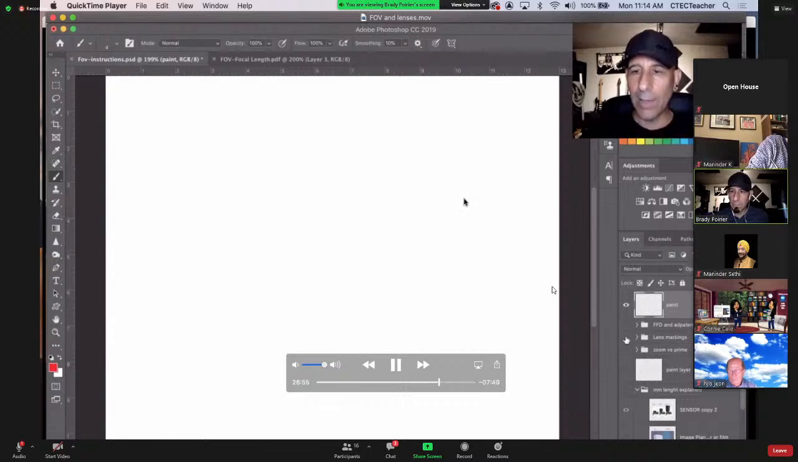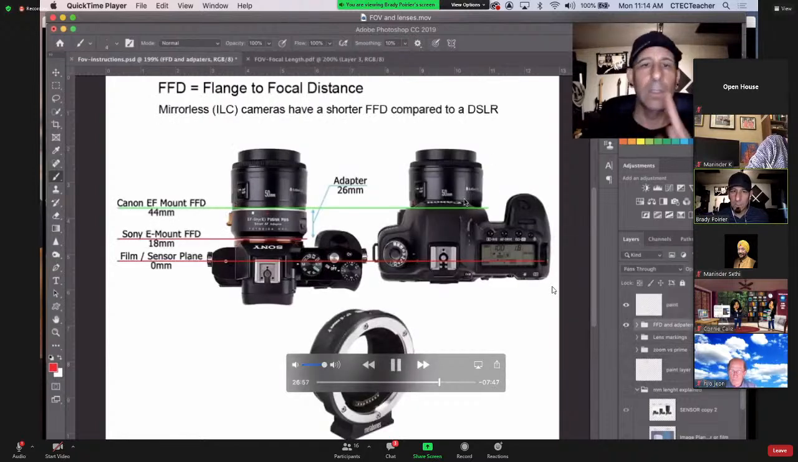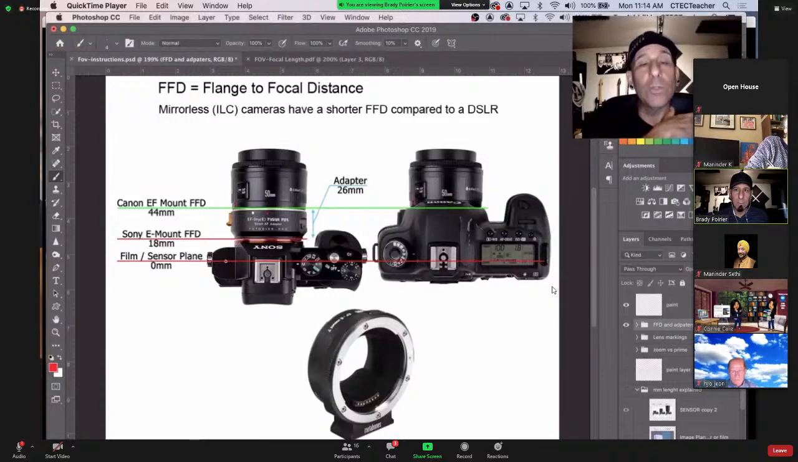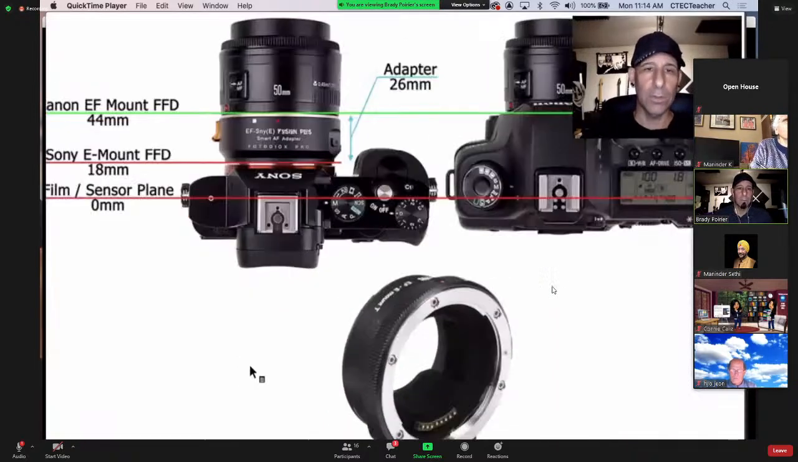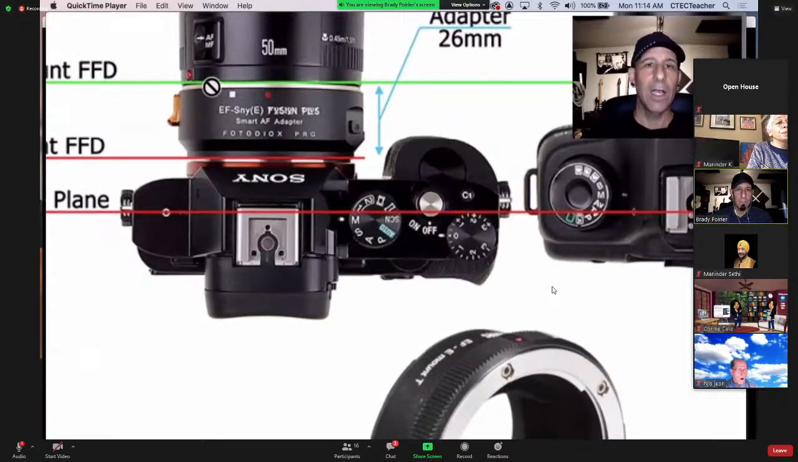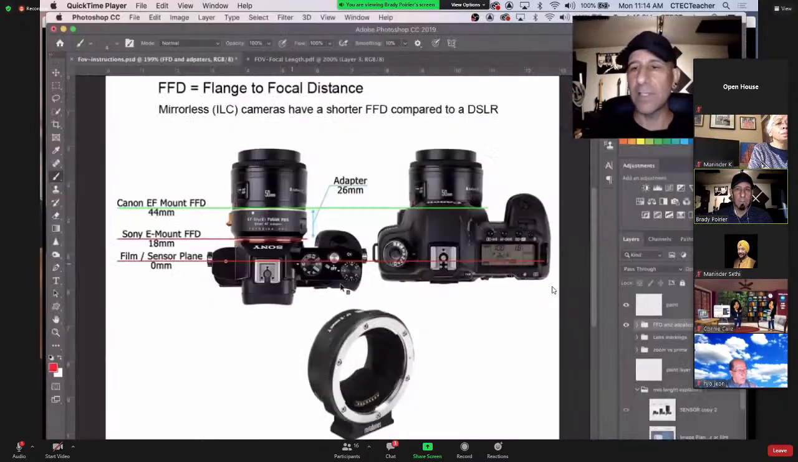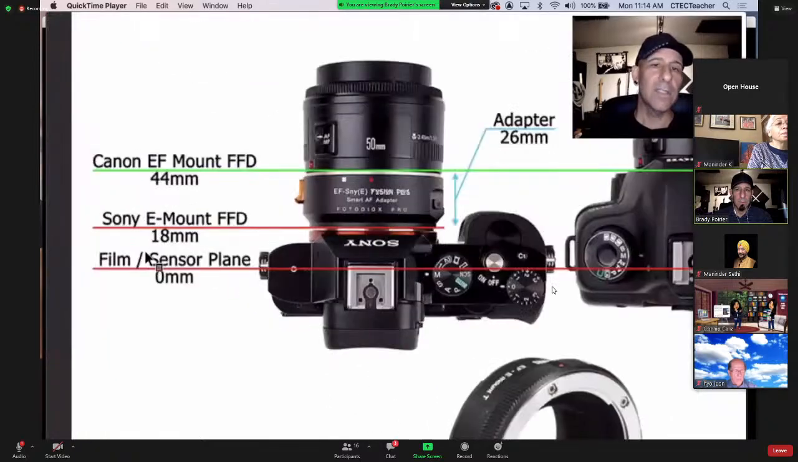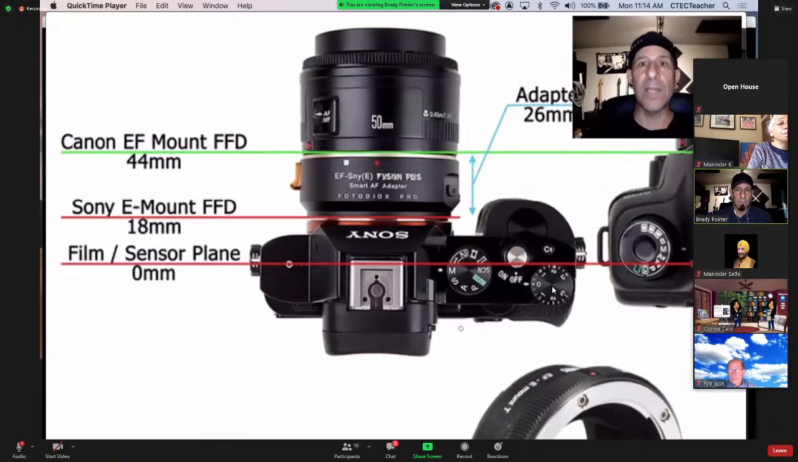The last thing I want to talk about here is that flange to focal distance that I mentioned previously in the first part of this video. And I also want to talk about adapters and why the adapters are out there. So for the flange to focal distance, over here on the left, I have a Sony camera. Now this is not related to the millimeters in the lens. This is something completely different. So forget about that other stuff now, because I'm going to talk to you about flange to focal distance.